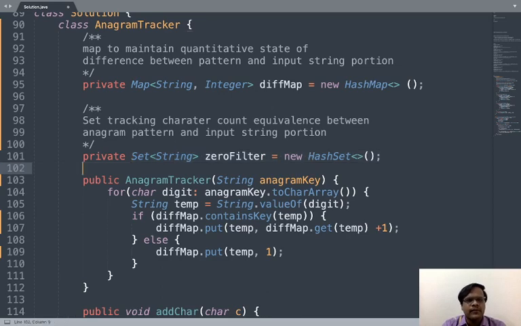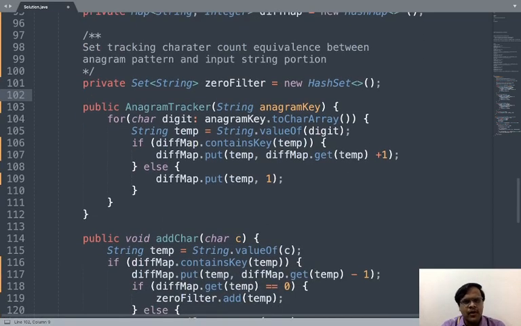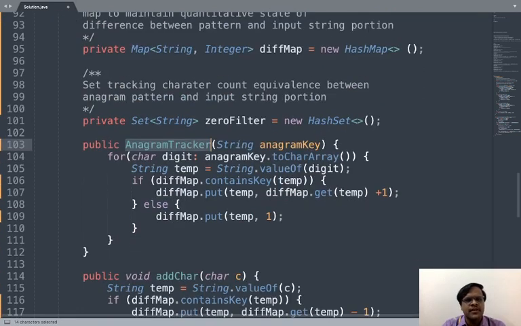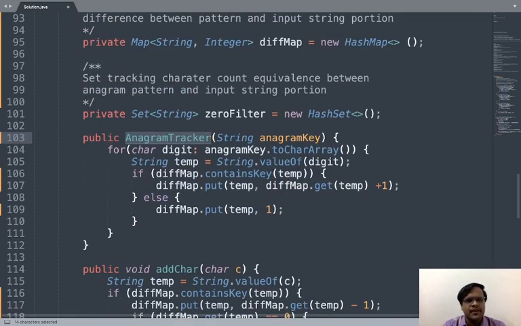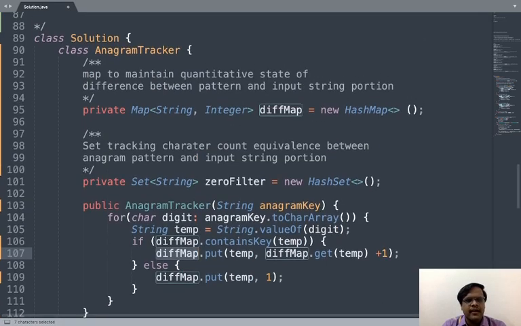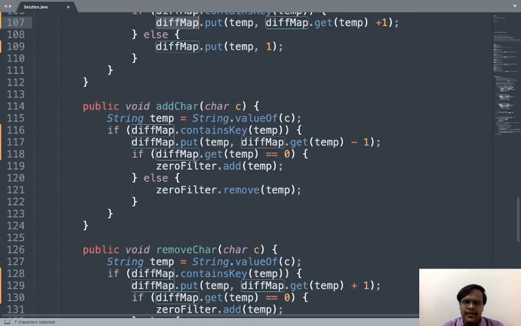Now, while initializing the anagram tracker object, we are passing the anagram pattern, from which we are creating the difference map, as we mentioned. While considering a character of the given input string, if that character is present in the difference map, we are going to subtract that character and put it back there. If that character count becomes 0, then we are going to add that character into the zero filter, otherwise we are going to remove it. Similarly, we are going to remove characters.